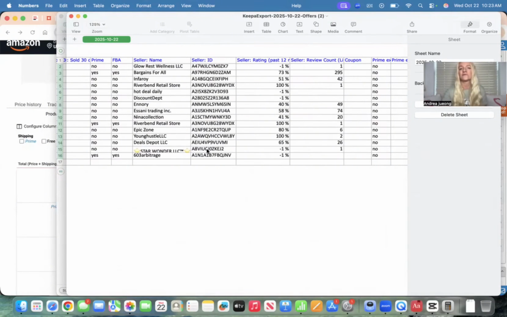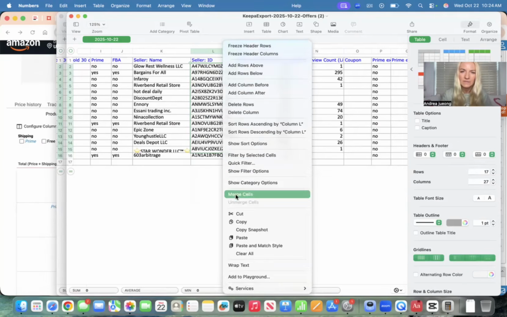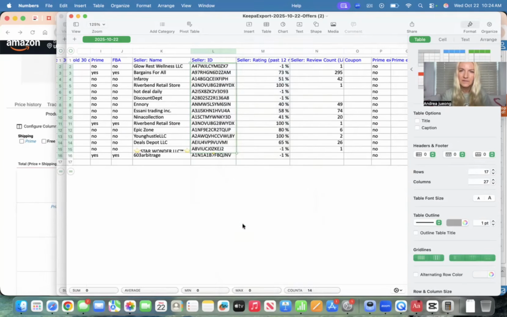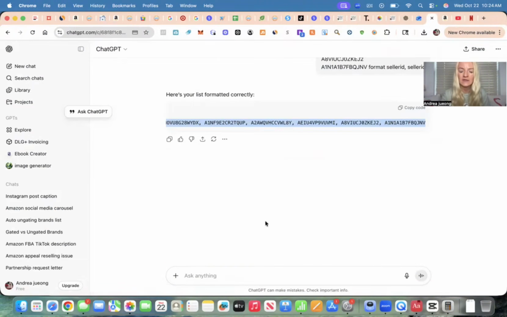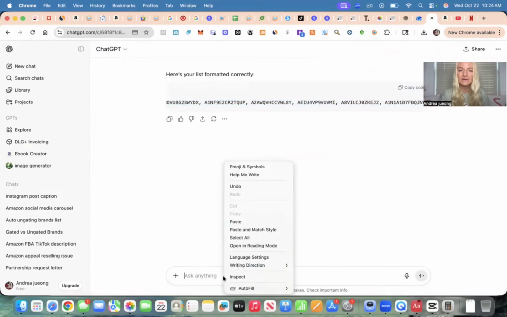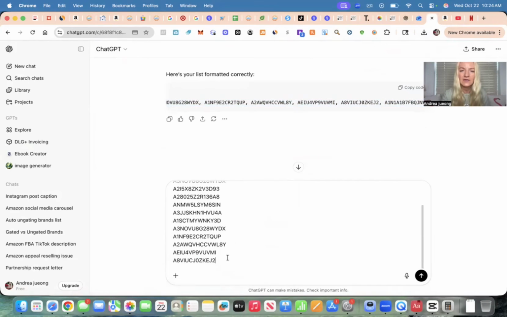If you work with a product which will spit out a lot more seller IDs, you're only going to copy the first 20, and you always do 20 at a time. Okay, so what we're going to do now is copy the first 20 sellers. This listing has only 16, so 16, copy. And once you copy it, you want to go to your ChatGPT and you're going to paste them right here.